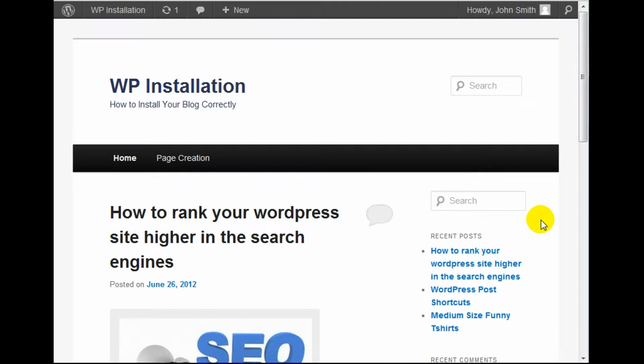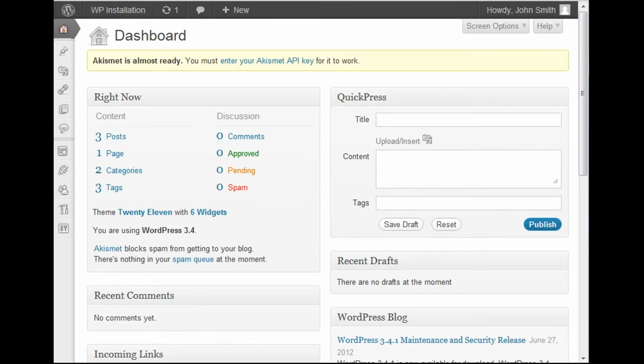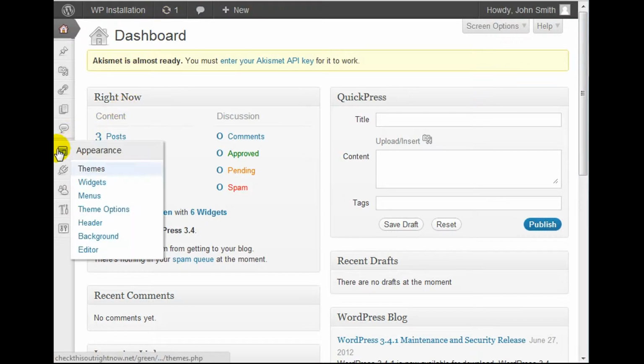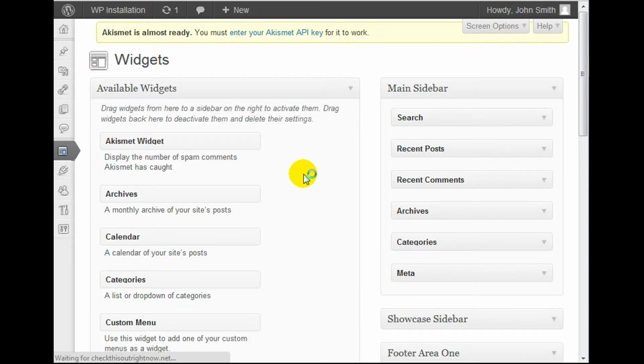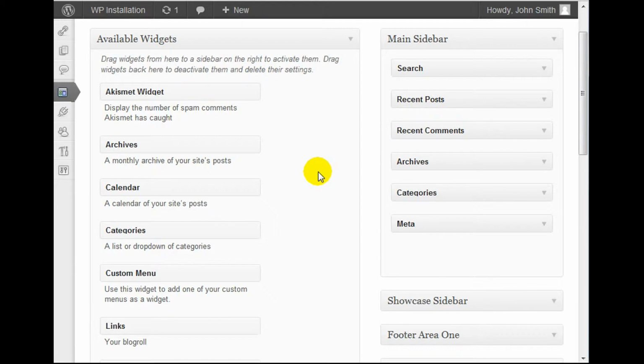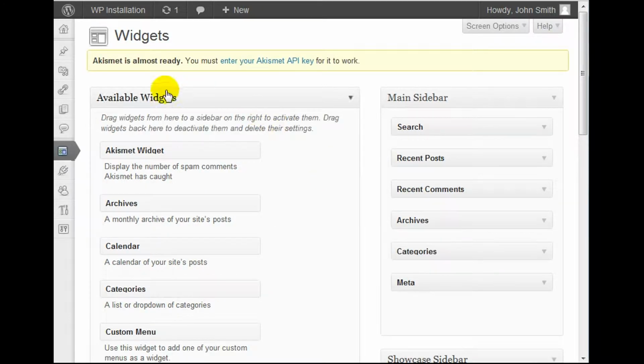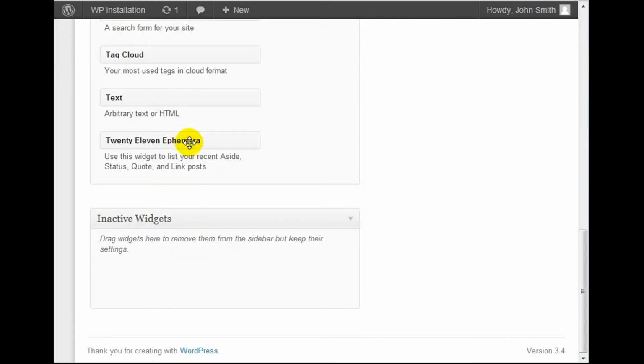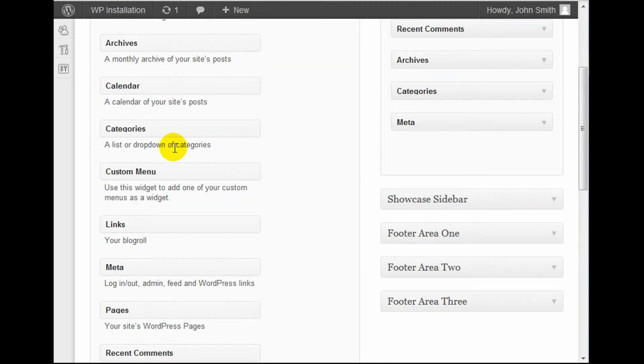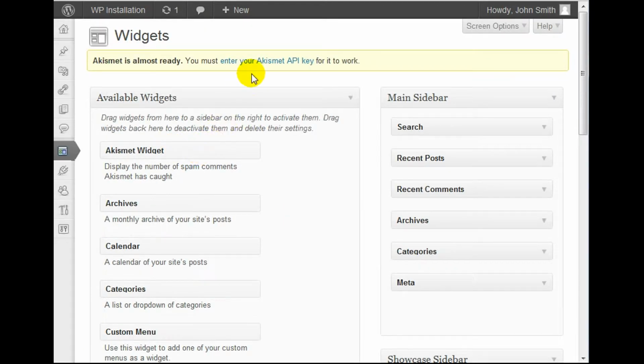So now that you have a basic understanding of what widgets are, let me go ahead and go to the dashboard and let's start playing around with some widgets. If you go to the dashboard, widgets are located under the appearance section. So if you go to appearance, click on widgets, and as you can see right now, these are the available widgets, existing available widgets. Now you can always add more, but I'm going to keep it simple right now and just keep with these widgets.